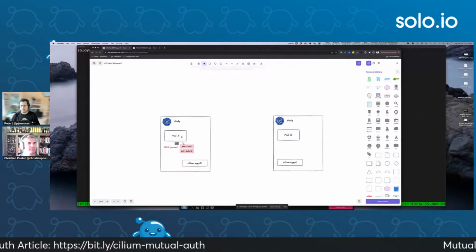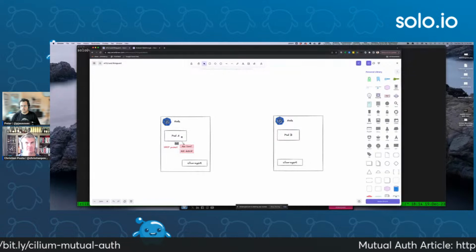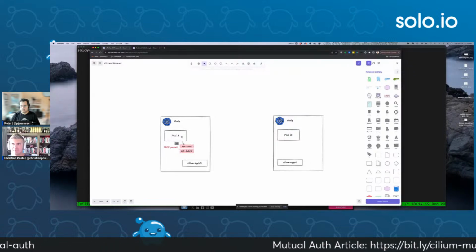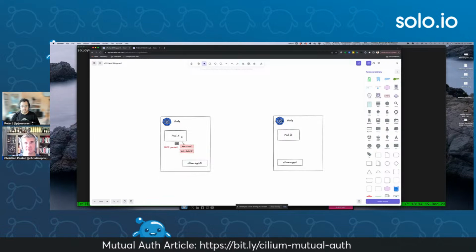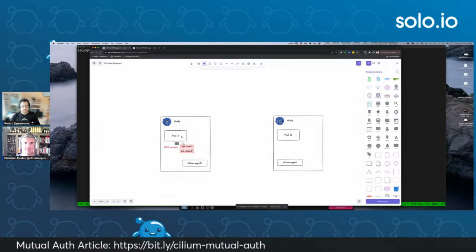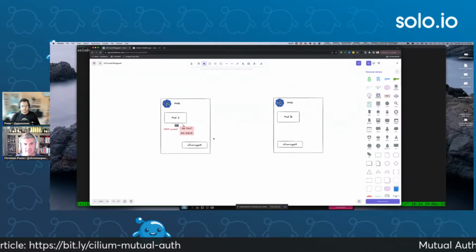And actually, I don't think in my demo, maybe we can try to pull it up on the fly, but you can look in Hubble and you can look at the flows, the TCP flows, and show that these packets are getting dropped because they're not authenticated.